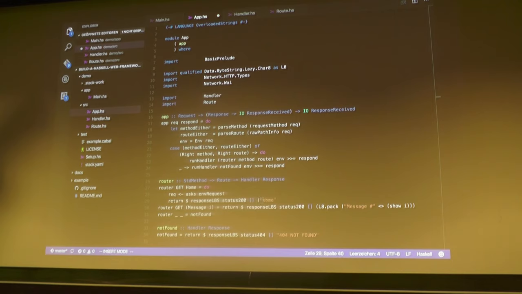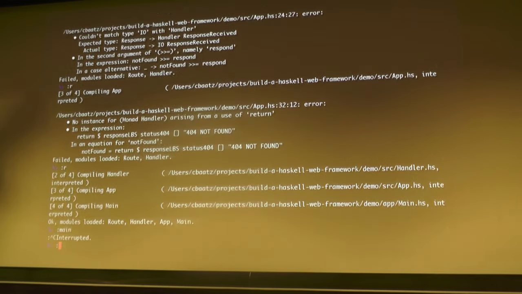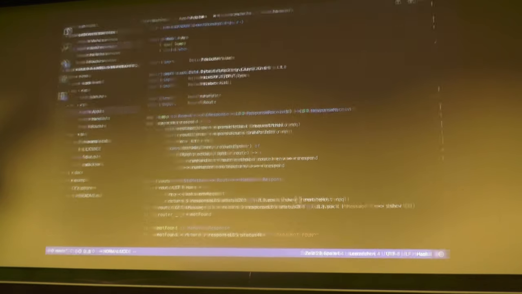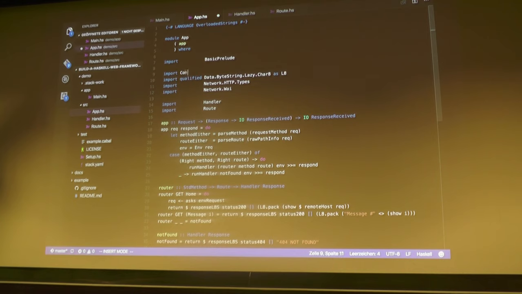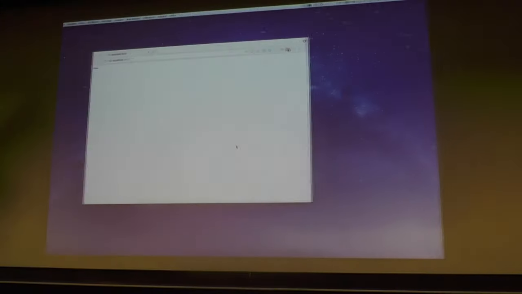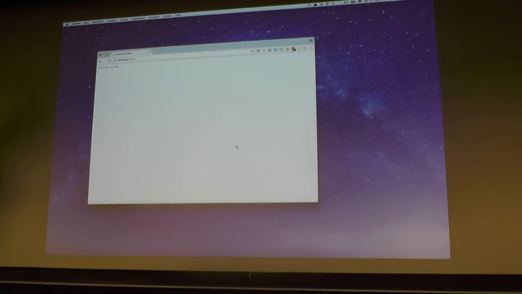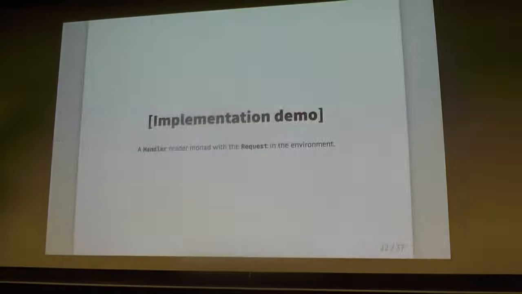And here we can return, we'll show remote host, just one of the properties of the request. And let's show that. So I think that should work. And to use ask, we need to import the reader. And there we go. So now we see that we can access our request in the handler. Make sense so far? All right.